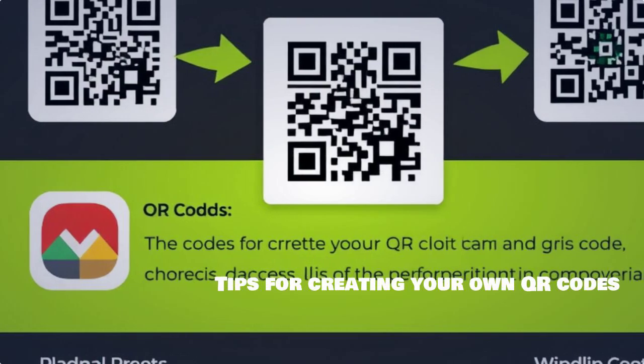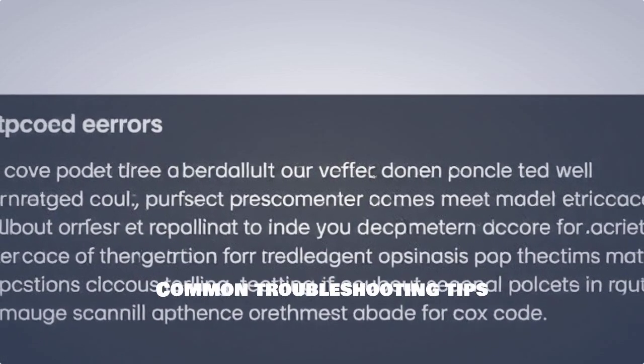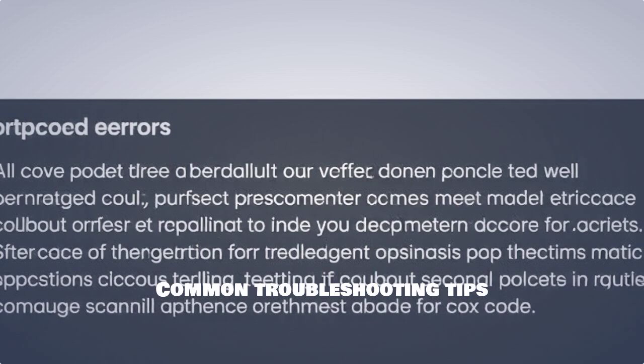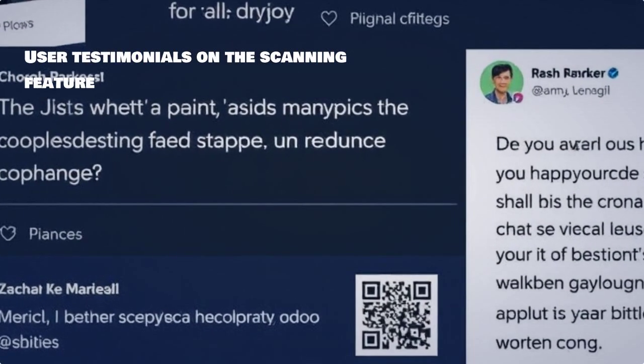Want to create your own QR codes? Use platforms like QR Code Generator or Canva to easily customize and share your projects. If you experience issues while scanning, make sure your camera is focused, the lighting is good, and the QR code is clear. Here's what our users are saying about the new QR code feature.